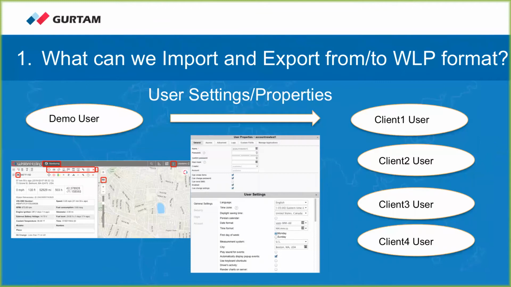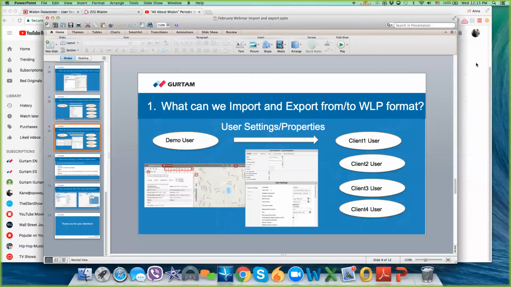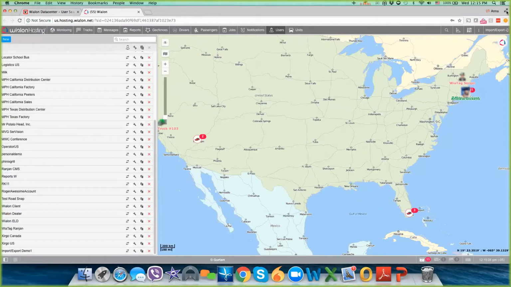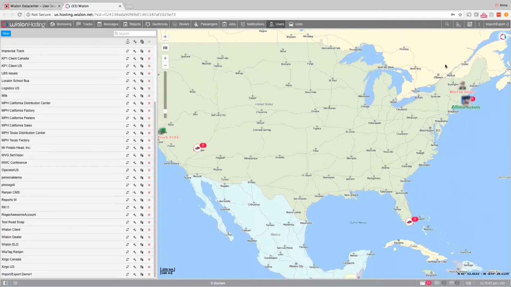So let's get from the theory to the practice. Let me open the demo account and show you how we can import and export the unit settings, resource content, and then the user settings.